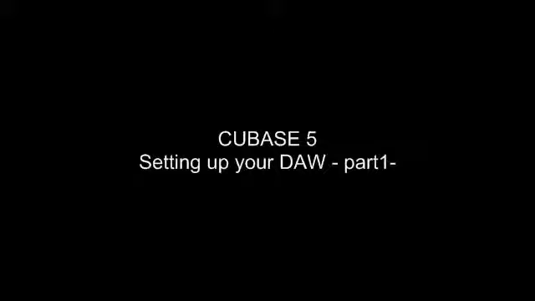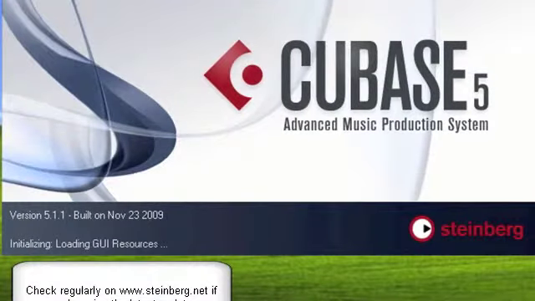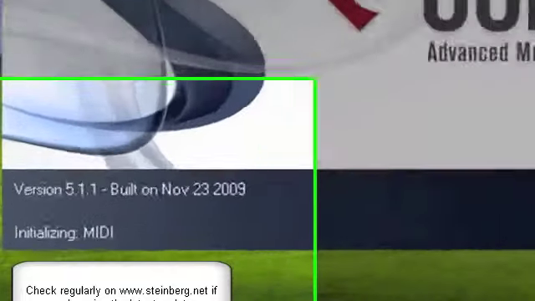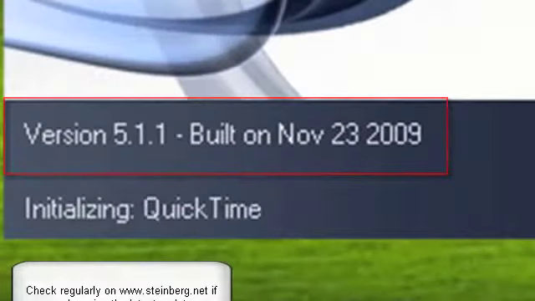In this tutorial, I'm gonna show you how to set up your digital audio workstation, Cubase 5. First, you must check if your sequencer is up to date. At this time, we are running Cubase 5.1.1.